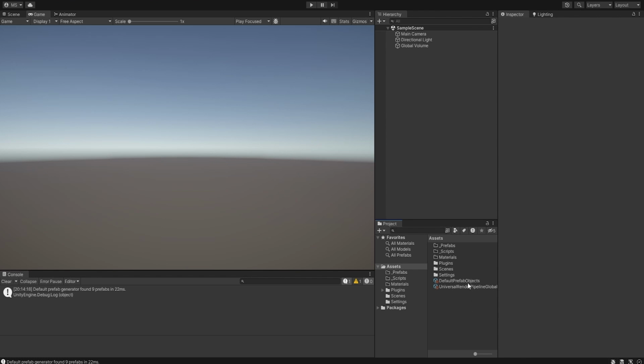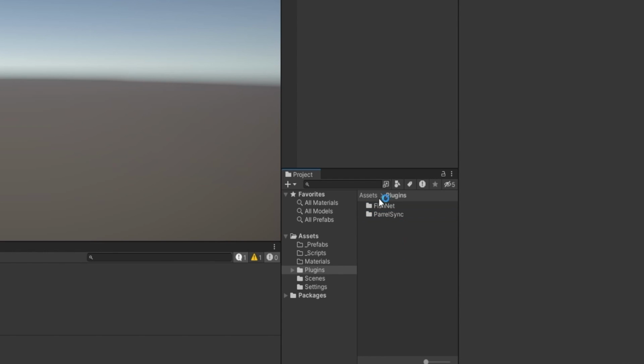Now, back in the project, we now have this set up where we have FishNet and ParrelSync and whatever else you might need in here. This way we can keep the root assets folder out here very clean.